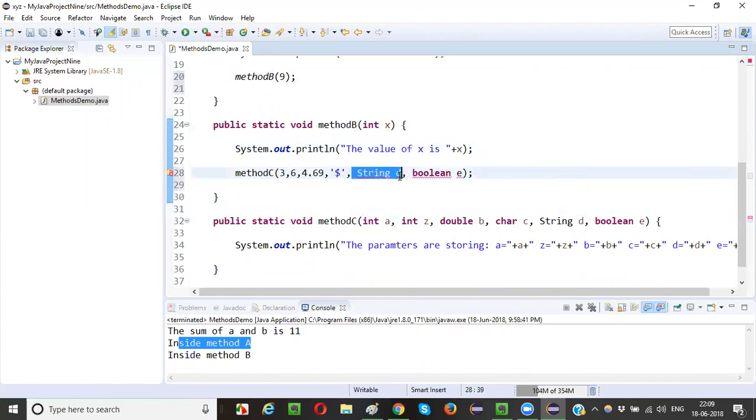Now string, I'll pass my website name, right? This is my site. So this is a sequence of characters, nothing but string. In Boolean, I'll pass true. Guys, what are these things actually? 3, 6, 4.69, dollar, QFox in double quotes, dollar in single quotes, true. What actually these things are, guys?